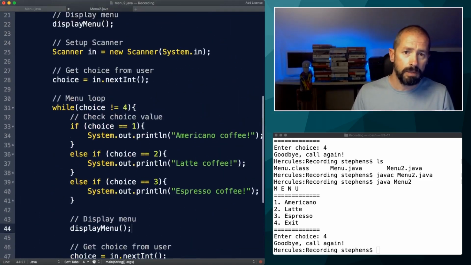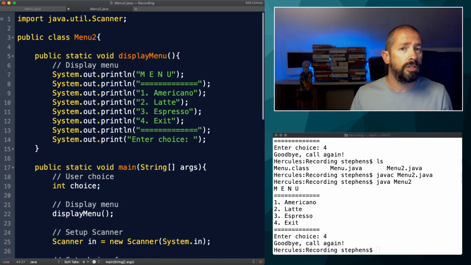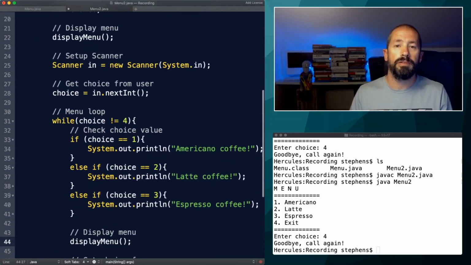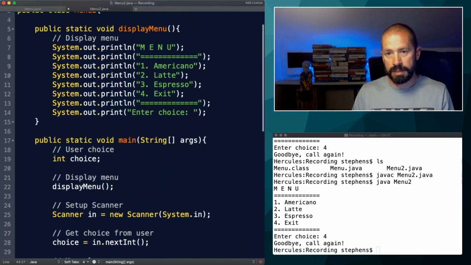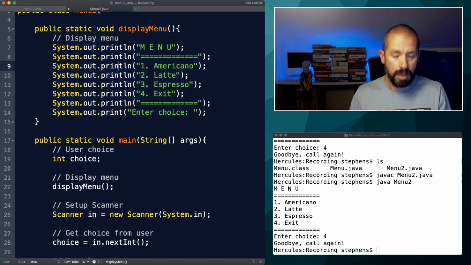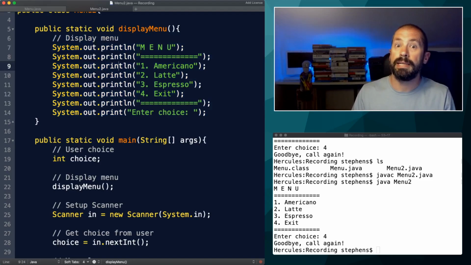Okay, so that's the first change that I'm going to make, and as you can see already, our program has fewer lines of code in it because we're not duplicating this block of code that we were actually repeating twice in the program. We're no longer doing that, so we only have that block of code once, and then we make a call to the display menu method whenever we want to display the menu. So let's save that and let's run the program over in our terminal window.